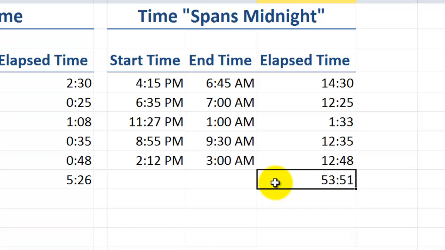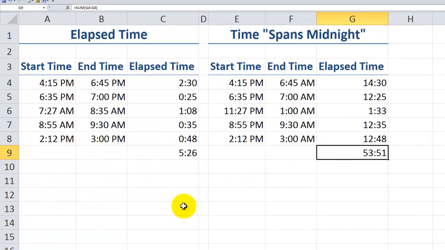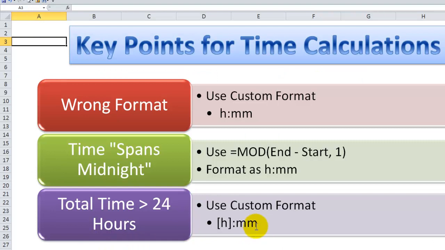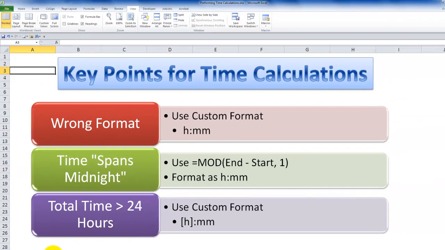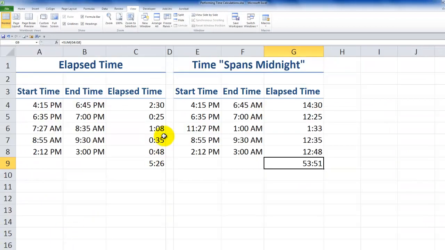So actually, if you use that H inside brackets, that will really solve a lot of problems. So a left bracket, a right bracket, and you could really use that for the custom format over here. Remember, it's not one of the choices in the custom formatting, so you have to create it by using the brackets. Well, there you go. Now you've solved the problems with calculating time.